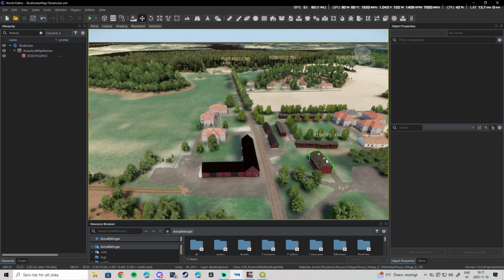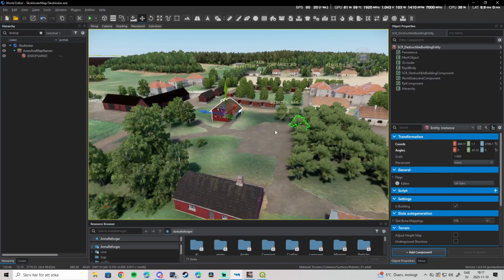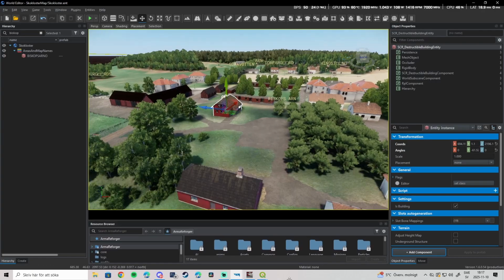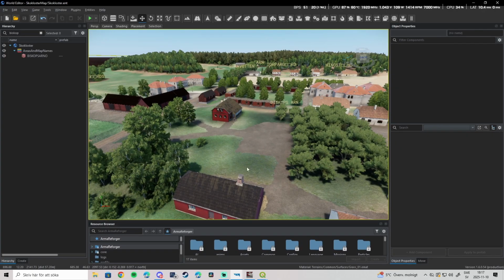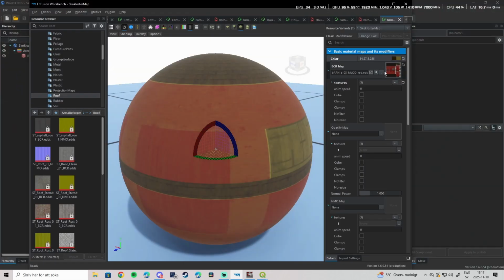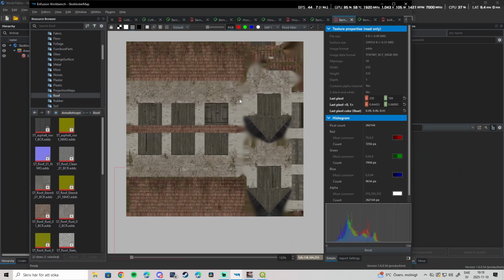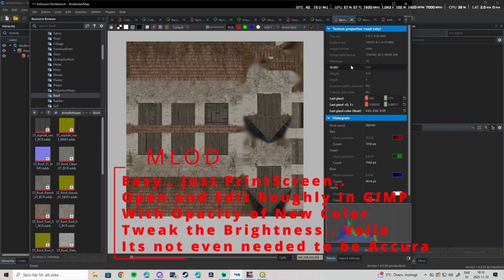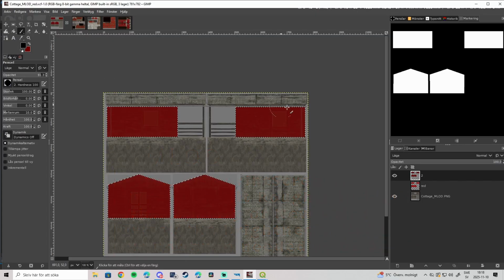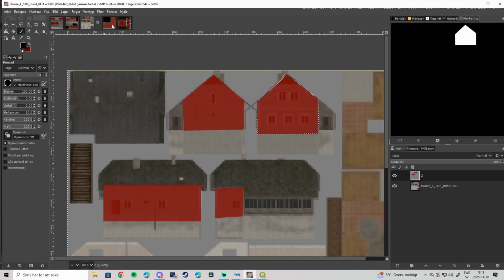So if you, for example, go to this new building I created, it looks like this. Also a mask for it, of course. But I used GIMP, and the only thing I did was open up the MLOD, the original, of course. For example, this. I just took a print screen, opened it up in GIMP, and just added whatever color I needed.